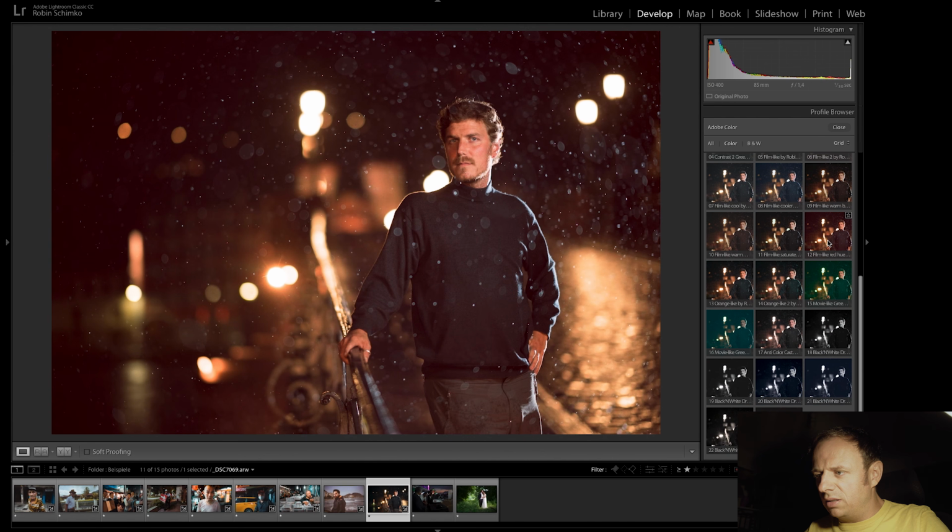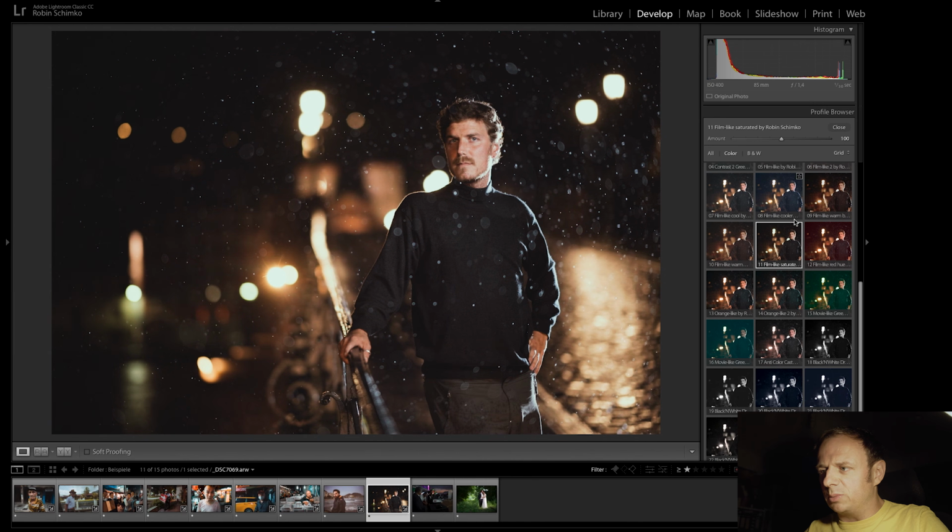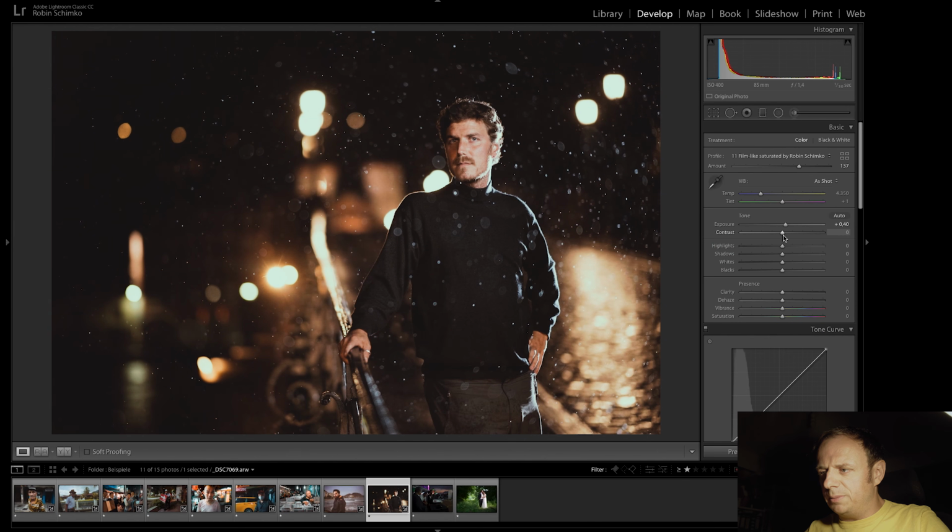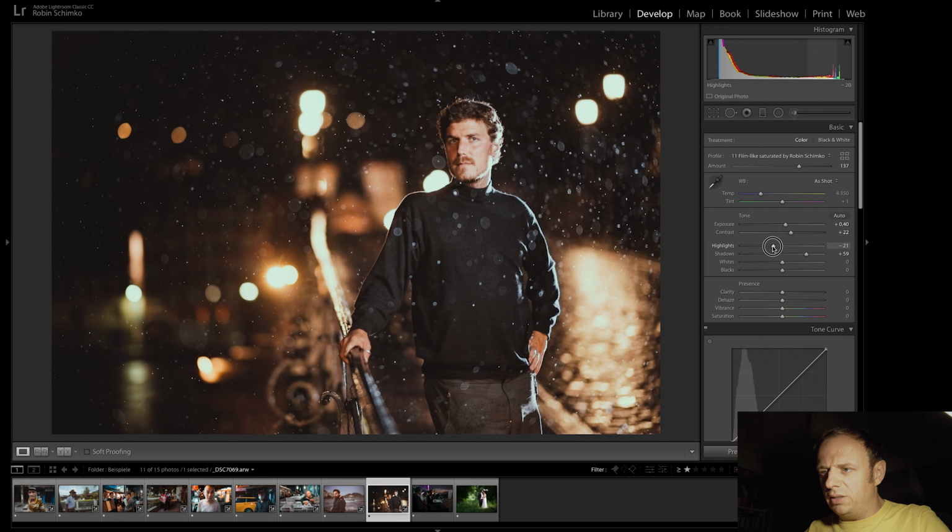And this one looks pretty nice. Let's go with this one. I like this one. And here it works very well if you increase the opacity, but maybe 200 is a little too much. Maybe let's stay around here. And let's bump the contrast, bring up the shadows, and reduce the highlights a little, and that's basically it.